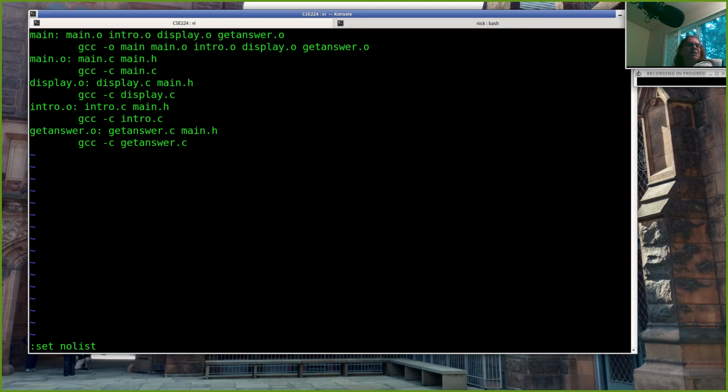So this is using timestamps, right? If I edit intro.c, what happens? To build main, it's got to use intro.o. It's going to look at intro.o and say this depends on intro.c and main.h. It'll look at the timestamps and say intro.o was created at 10:30, intro.c was updated at 10:38. That's newer than intro.o, so it knows it has to rebuild this. That's why it did that GCC command.